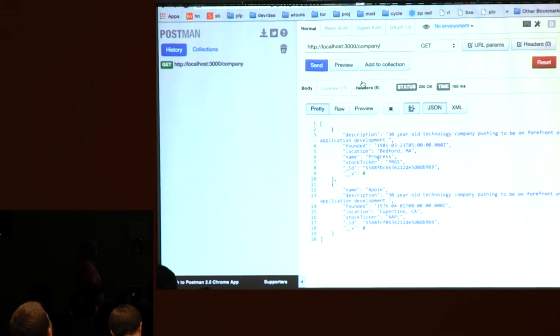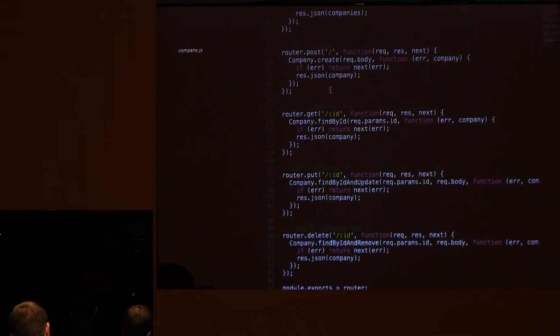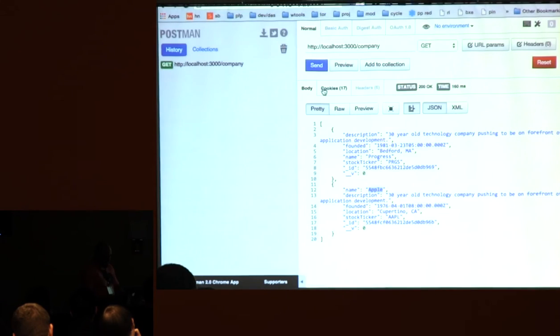So, like I said, I preceded this database with a couple companies in here, and you can see them down here. One is Progress and one is Apple. This is just a simple get, and that's going through that router that we have over here. So it's going through this router, and it's just pulling back all of the companies that we have available.